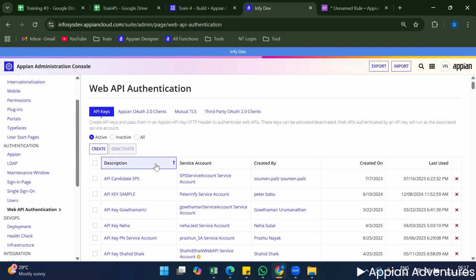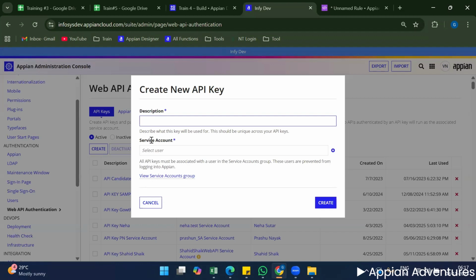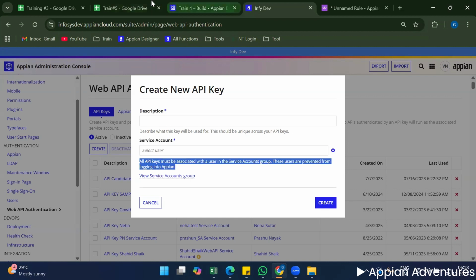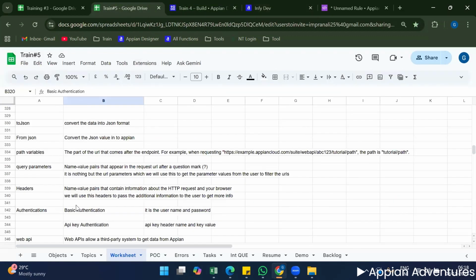While creating the API key, it will ask you to provide the service account name and a description, whatever description you want for which you are generating this API key. You also have to provide the service account user. All API keys must be associated with a user in the service account group. These users are prevented from logging into the APN. This is the highlighted point and a most asked interview question.